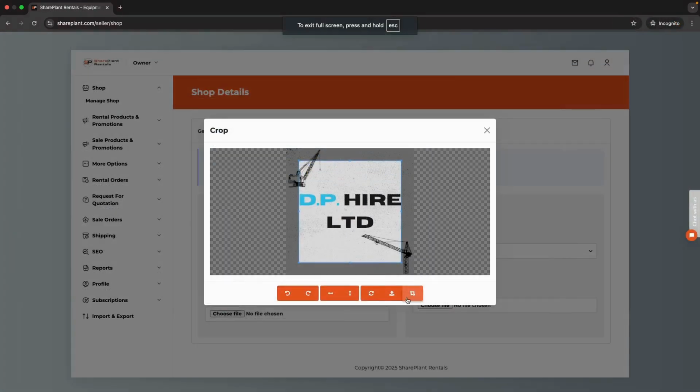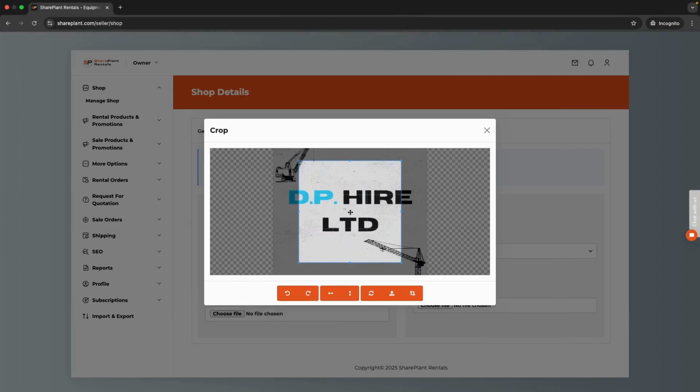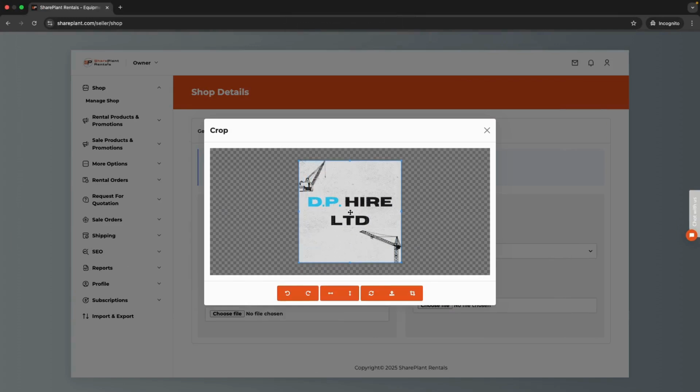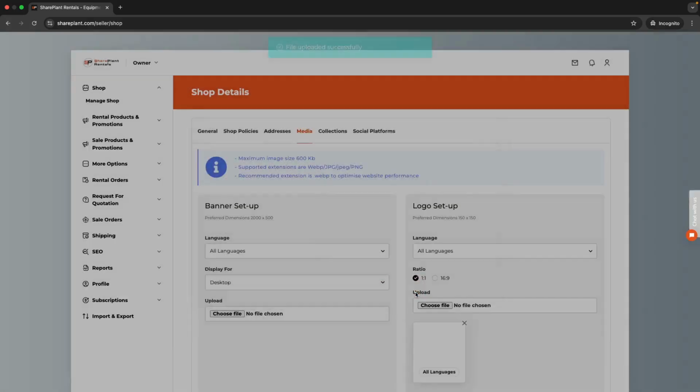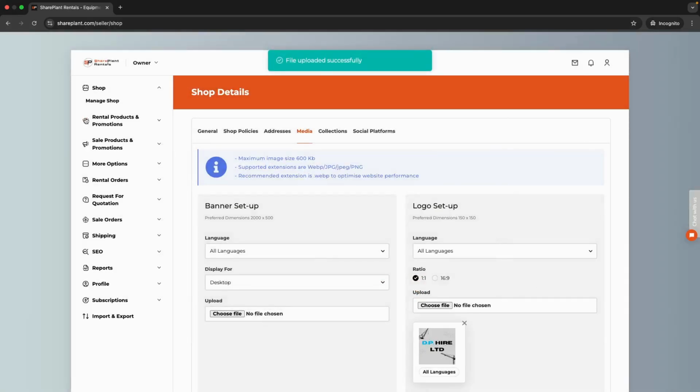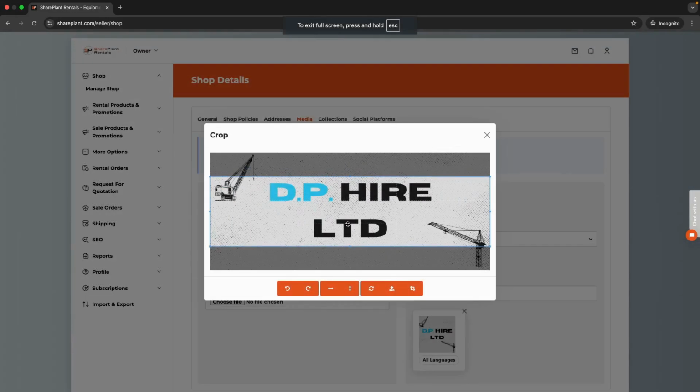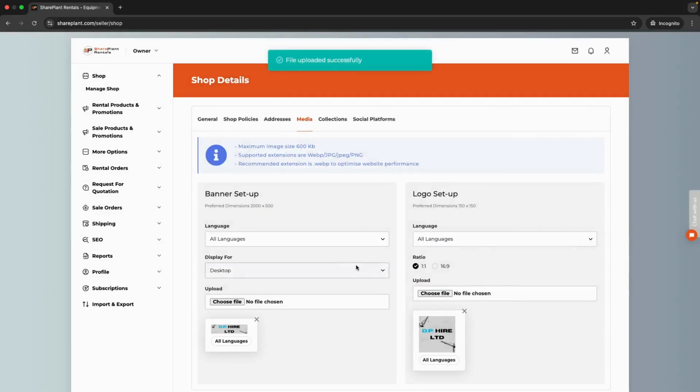Next, we have the Media tab. This is so you can upload a logo and a banner for your hire shop page on the public website. Use the buttons on the bottom to tweak your image, and make sure to click the crop button to submit your logo or banner.